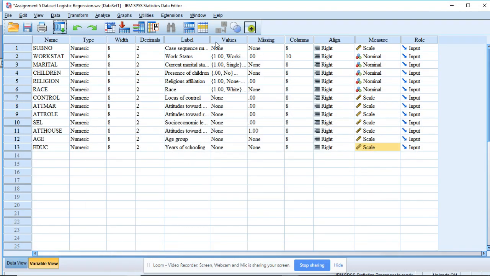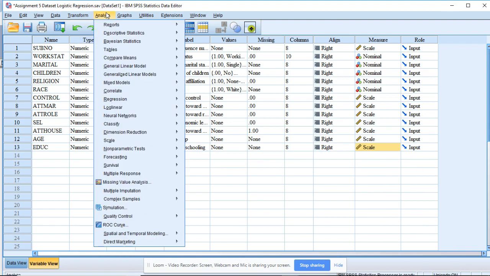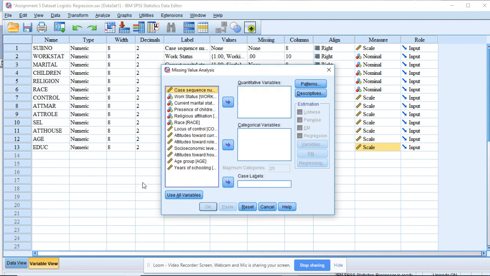So let's go over here and back to our data set. And there's actually in Analyze a missing value analysis, and the book refers to this. This is where you find it, and you just click on that. And now you can see we are going to select our nominal data here.